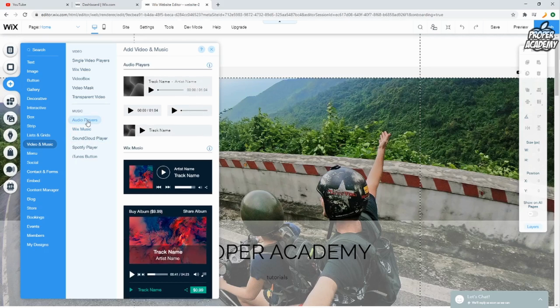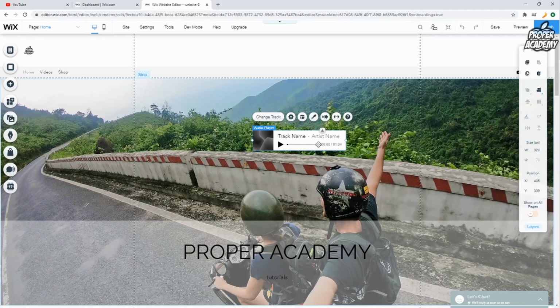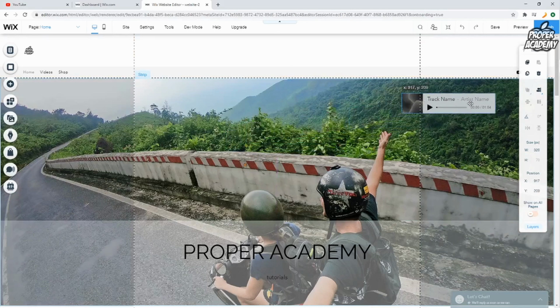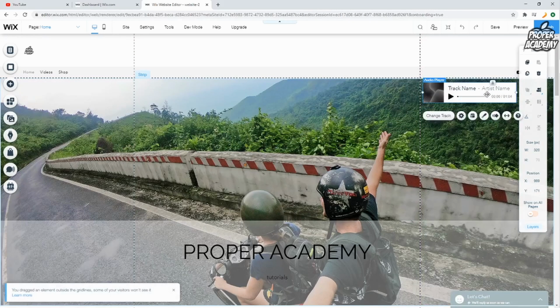So now once you go over to audio player, you'll see a couple different options here for what you could add in. I'm just going to click on this first one right here to show you guys how to set that up. So all you do is just drag and drop it onto your page, just like I did here. And then you want to drag it around to where you would like it. So just say if I would like it in this right corner right here, I can leave it right here.